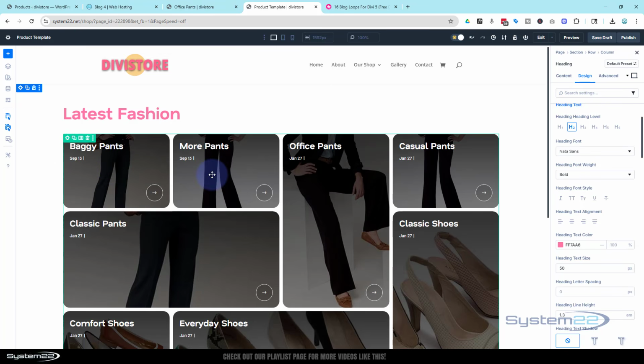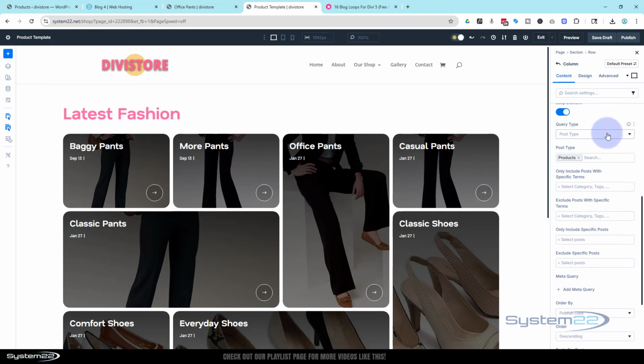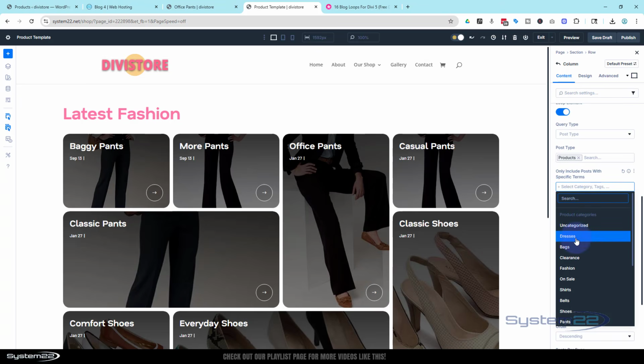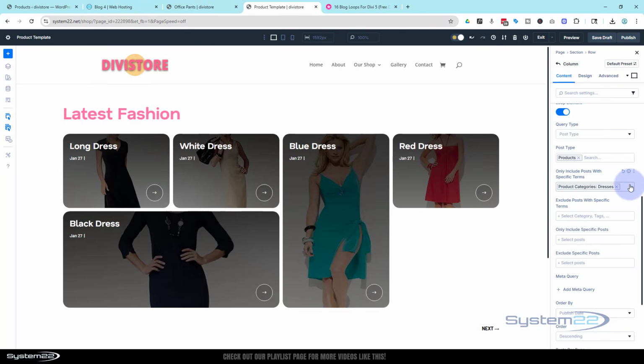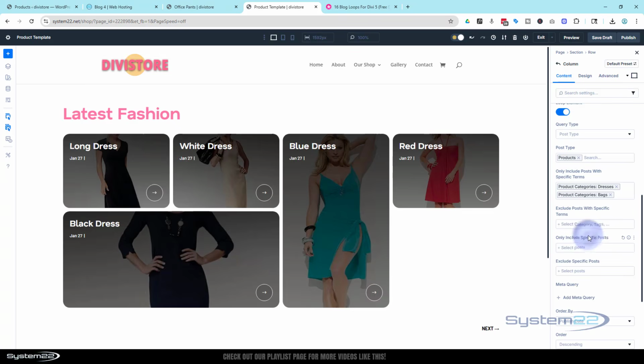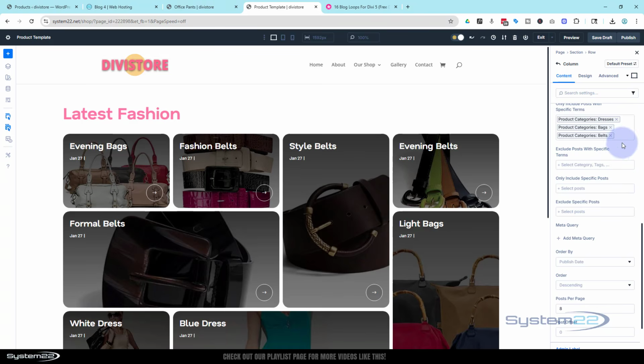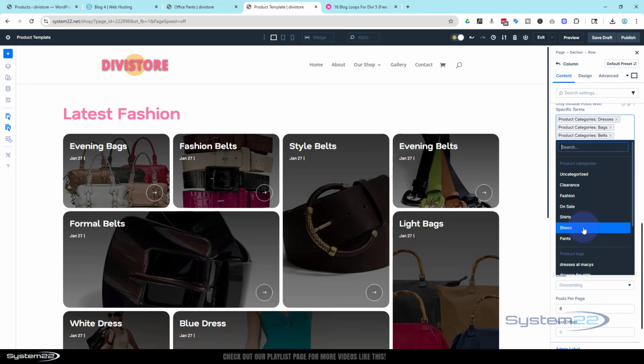Now moving on to our little posts here. Well, we want to choose the actual things that we want to display. So again, let's go into the row and into the column, which is the loop. Roll down to the loop. We've selected products, but I want a couple of specific categories. We can do that just down below here. Let's maybe do dresses. As you can see, as we're doing this, they're appearing. Bags, belts, and whatever else you want to put in there. Let's chuck in shoes.